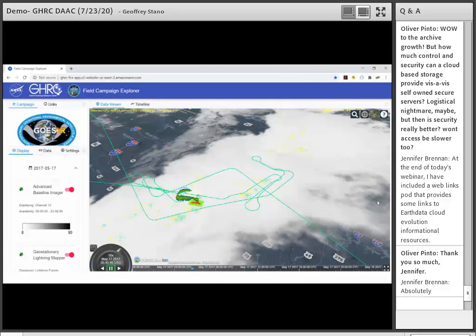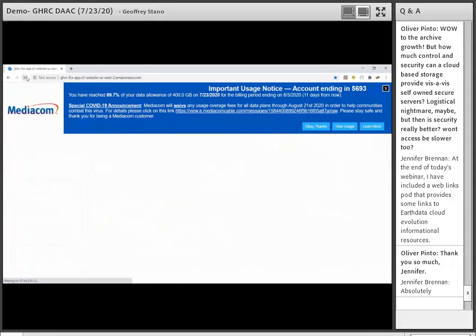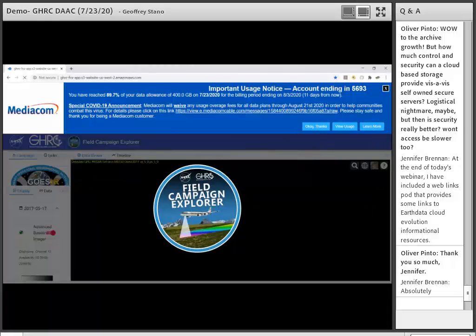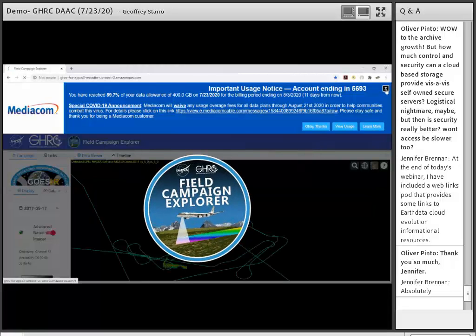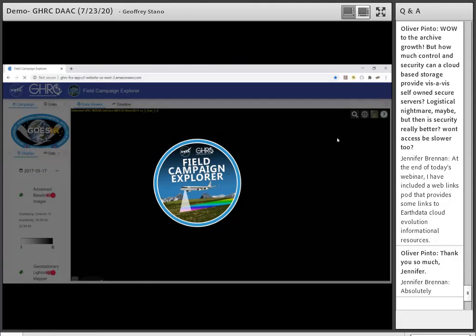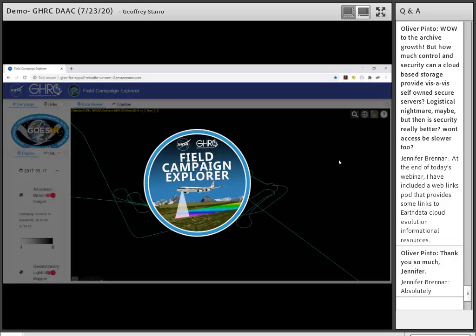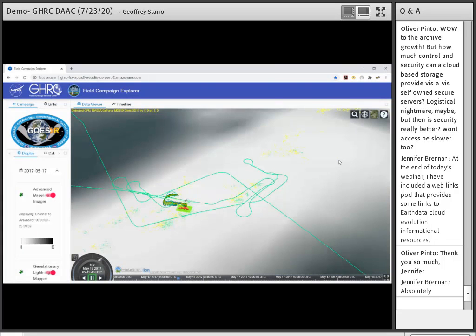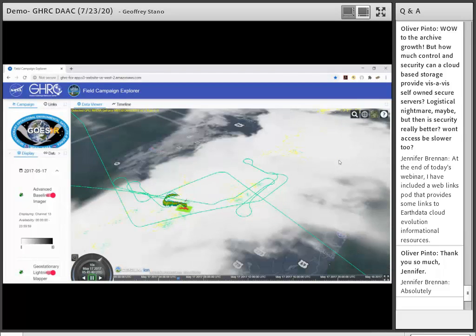Thank you, Jennifer. As we go here, I'll do a quick reload just so you can see what it looks like as you first load up the Field Campaign Explorer. I'm reaching my internet limit at home here. But as you see, Field Campaign Explorer is loading up. What we started with in this particular case is that it's loading with everything all at once.